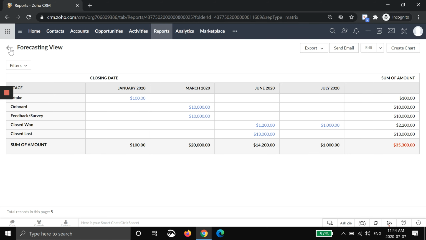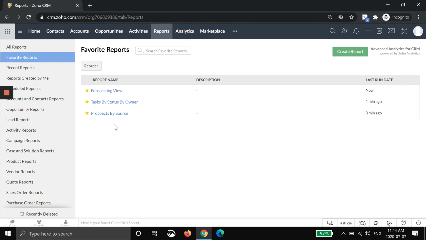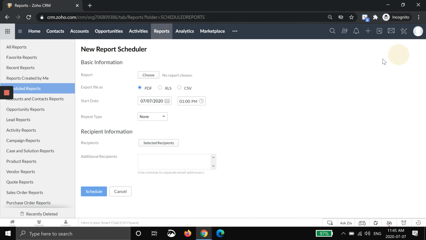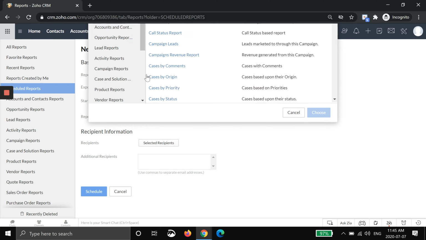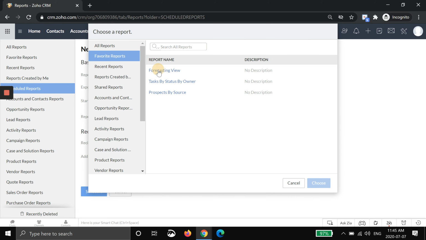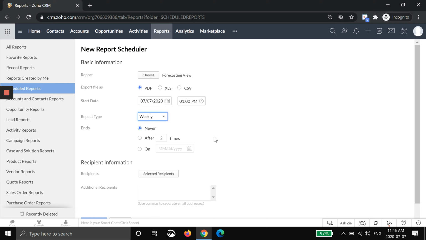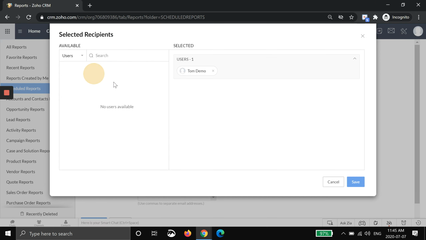Once you're done all of these reports, as I said, these are 3 key reports you could do very easily. I'd encourage you to schedule them. So you can actually hit scheduled reports, new report scheduler, choose the report you just created, right? One of them. And then you can actually set a date and time that it's sent out, and you can tell it to repeat daily or weekly or monthly or yearly, and then send it to yourself or other colleagues on your team.